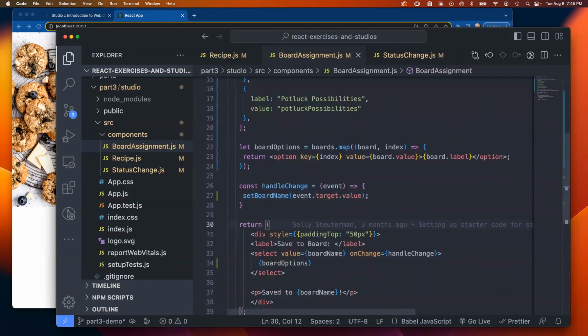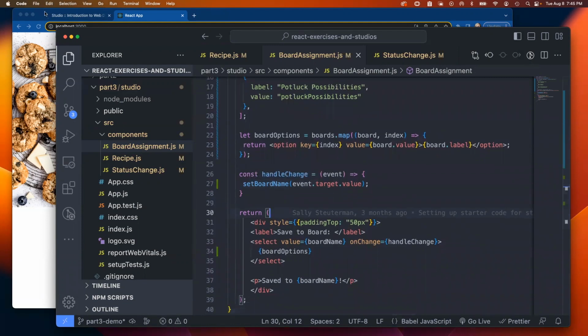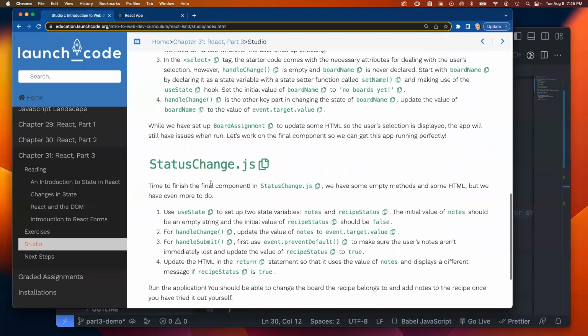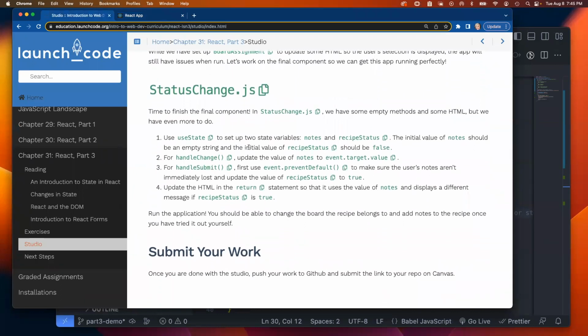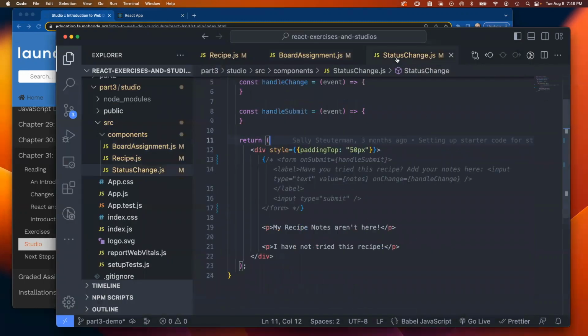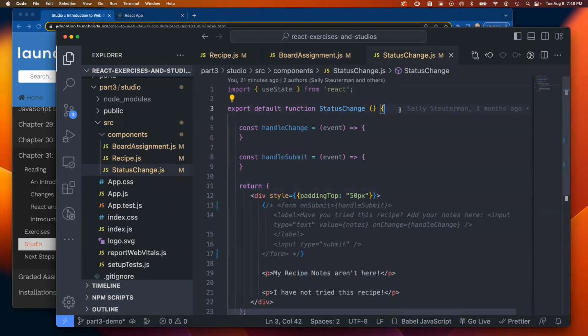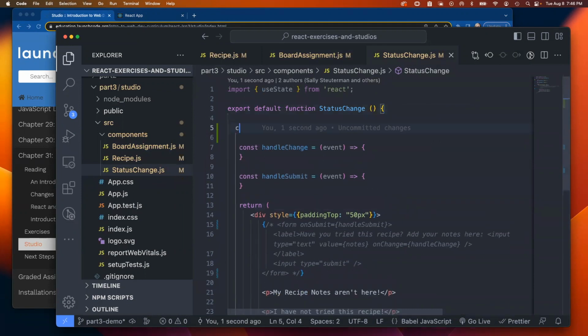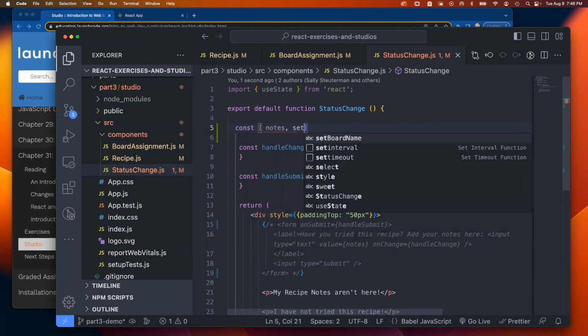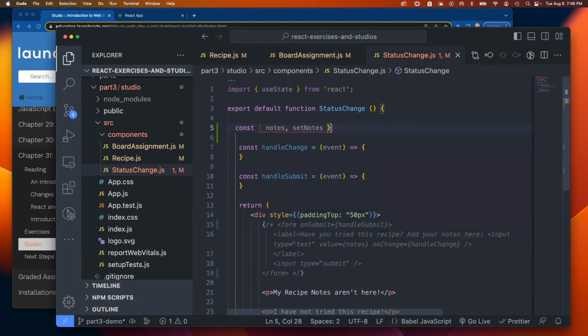Okay, so the next thing that we're going to do, now that that's all working, is to head over to the status change. In status change, they want us to use useState again for two state variables this time, notes and recipe status. The initial value of notes should be an empty string, and the initial value of recipe status should be false. Okay, so we can head over to here. And again, up here at the top above our handlers, I'm going to set these. So we'll have notes and set notes destructured from useState.